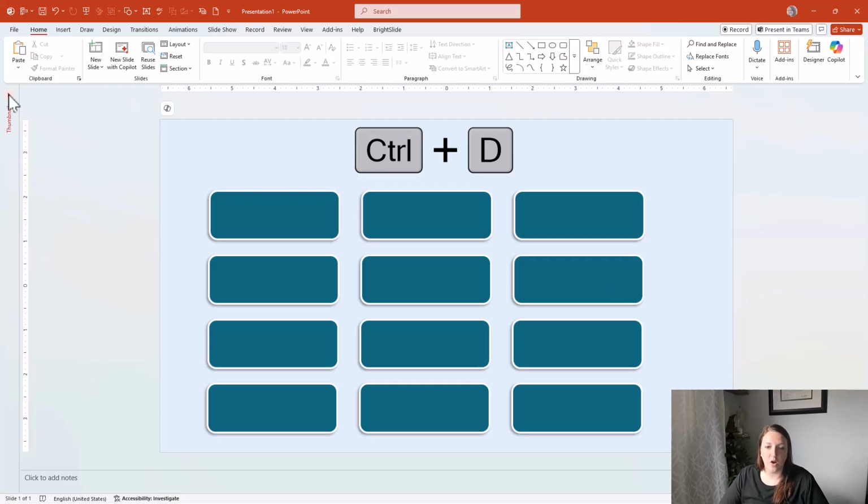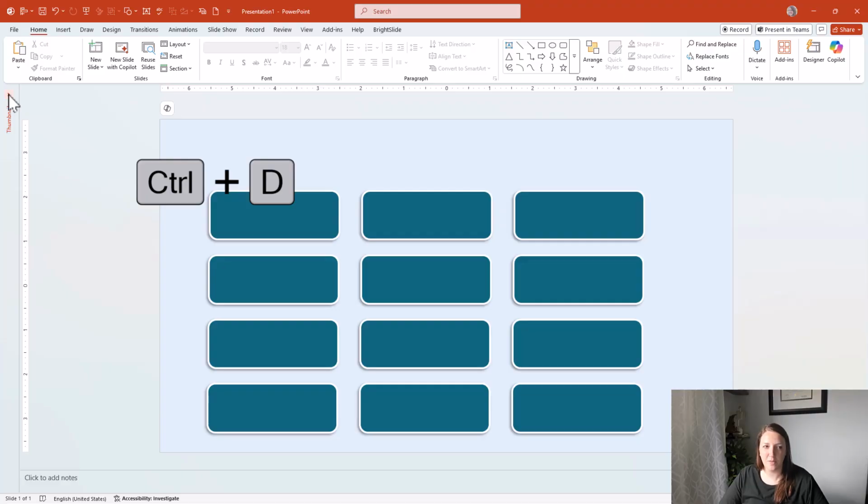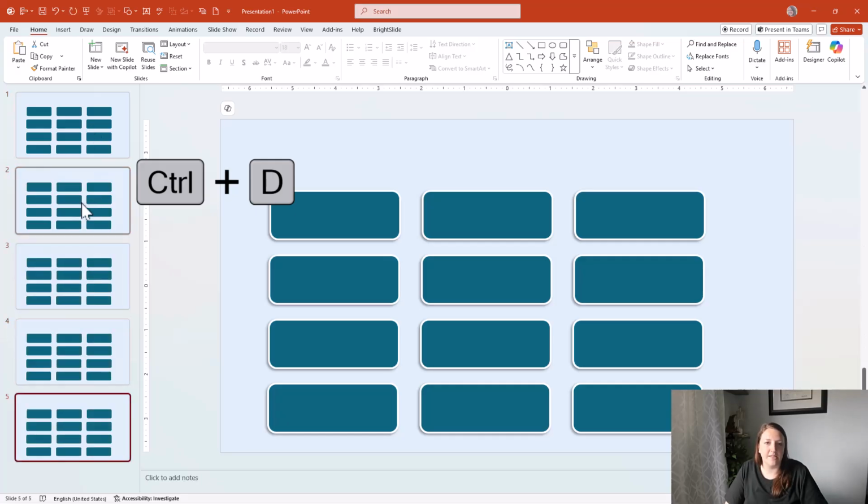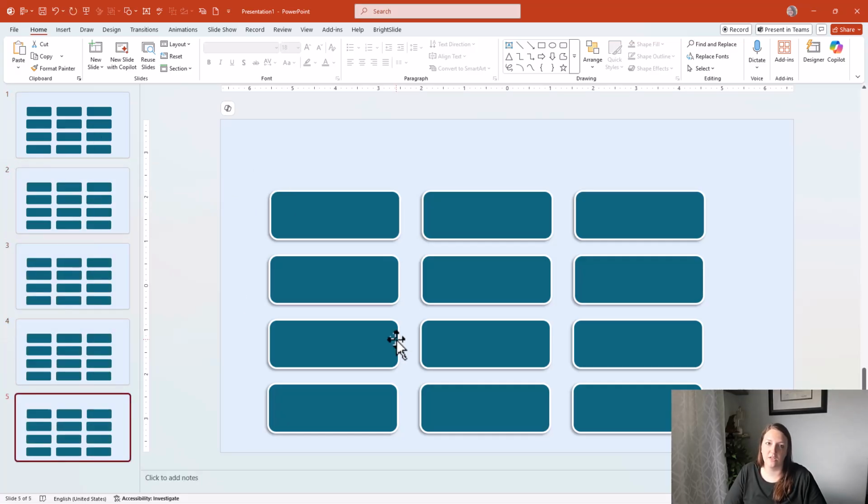Not only does it work on shapes, it also works on slides. So with this slide in the thumbnail selected, I can hold down Control-D and duplicate as many as I would like. Time saving and efficient inside of PowerPoint.